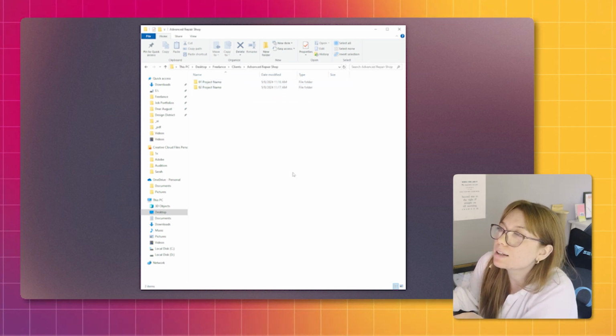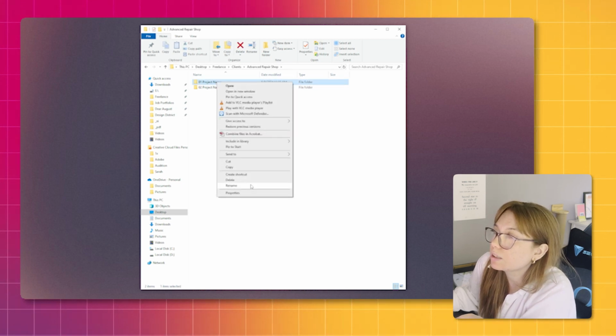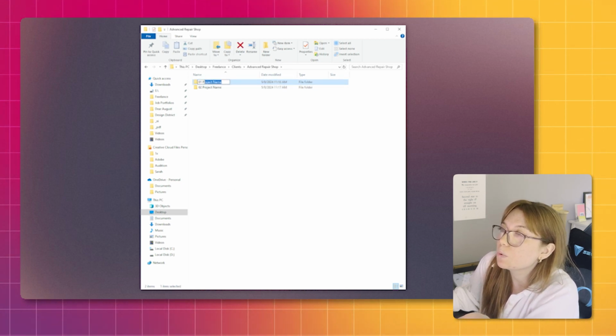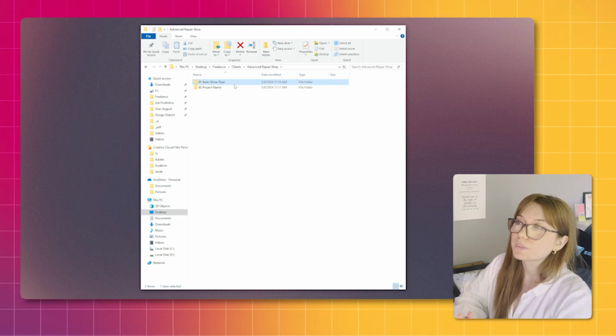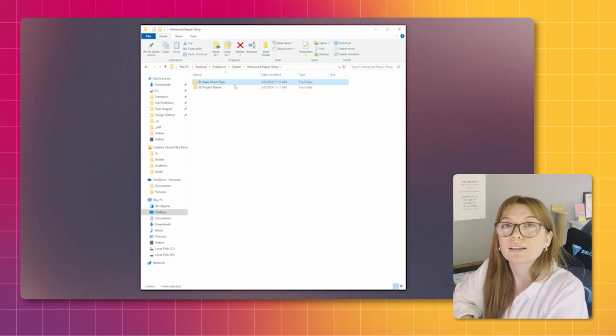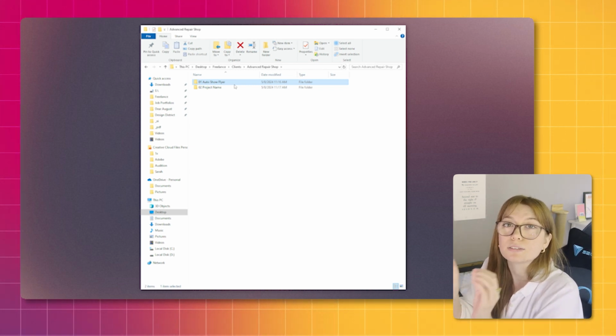Like say this is, okay, Advanced Repair Shop. Say you're doing, let's rename it, 01, auto show flyer. All of your assets, all of it for this project are gonna go in this folder. And I'm gonna repeat that. All of the assets, they're not gonna go on your desktop. They're not gonna go on a different drive. They're not going anywhere else other than this folder.